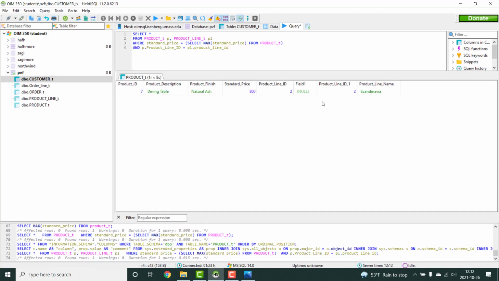And so now I can see that I have the product line ID and product line ID here, and the product line name is Scandinavia. So this qualifies, this meets everything that I was looking for, which is that it includes all the information on the product, including this extraneous field, which I don't know how that got there, and then also everything that's in the product line table, including the product line name.